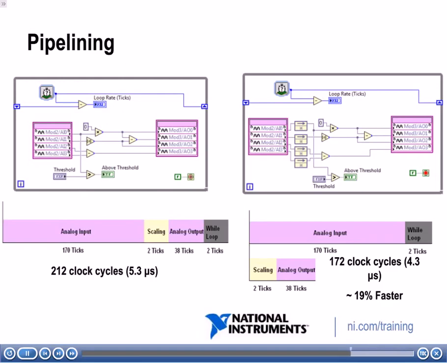If you take a look at the graphic on the bottom right, we see that our analog input is going to take 170 ticks, but at the same time in parallel, we're also doing the scaling and the analog output, which is a total of 40 ticks. So we take the longest path, which is the 170 ticks, plus the while loop overhead of 2 ticks, and we've got a total of 172 clock cycles, which corresponds to 4.3 microseconds. So by doing pipelining in this case, we made our while loop execute 19% faster.